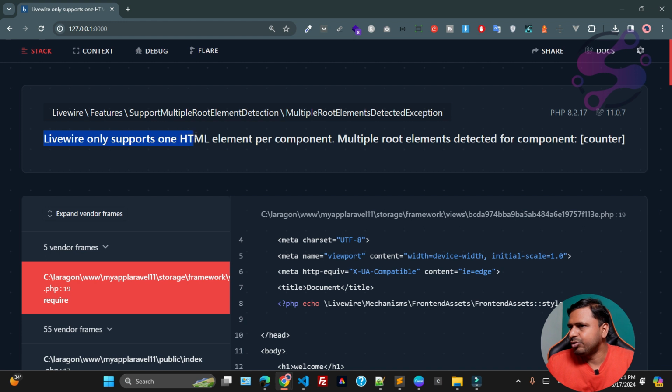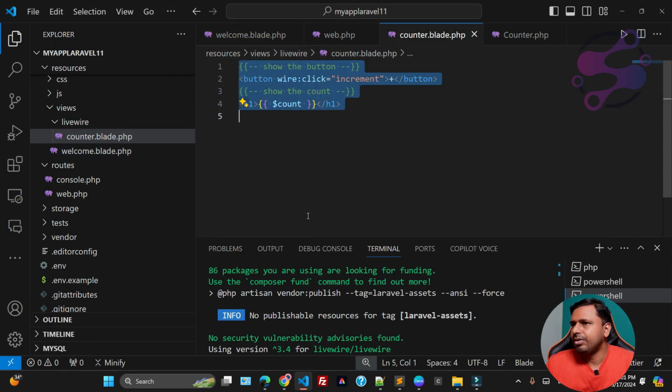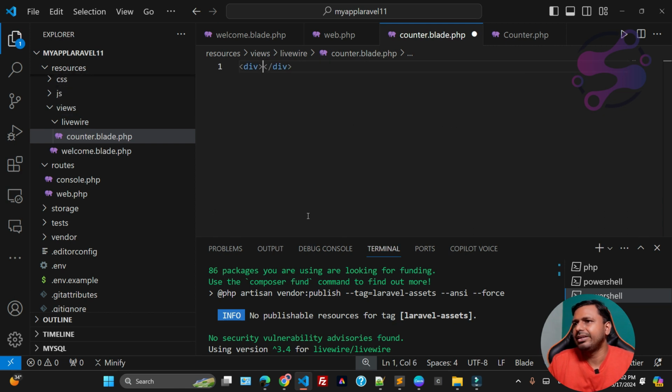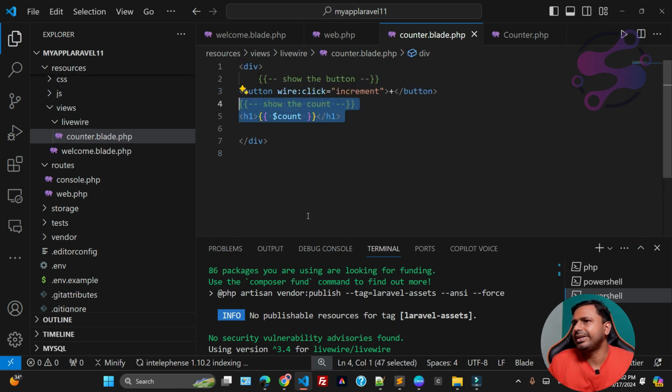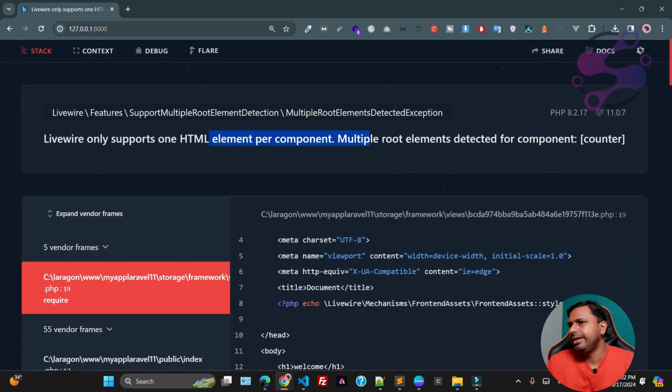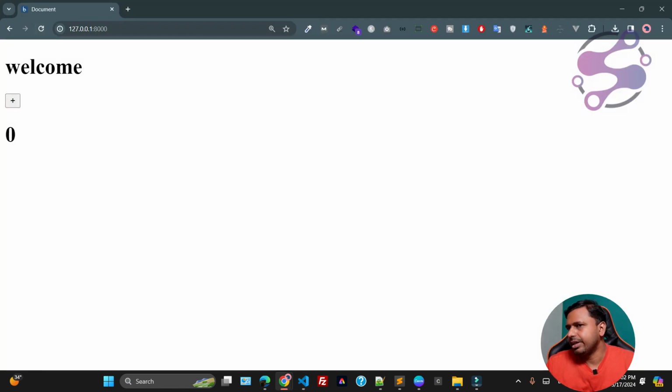It's saying Livewire only supports one HTML element per component. Fine, because you have to use a div. Now you have to keep your content inside the div. That's why it was not working. If you click on this one, as you can see, it's incrementing without page refresh.